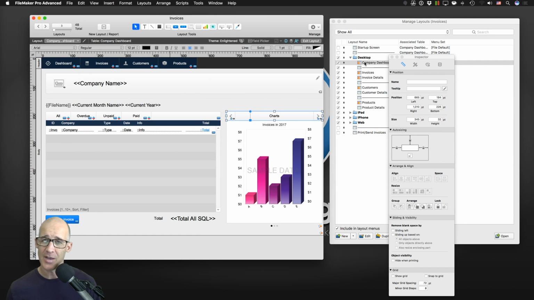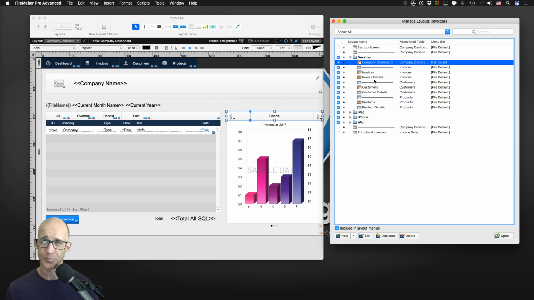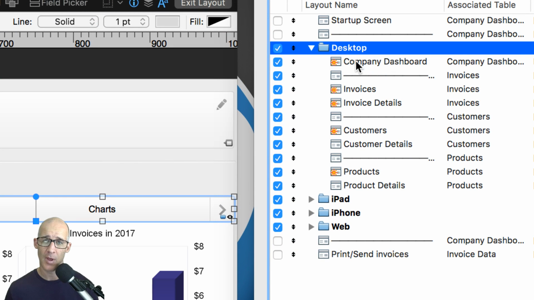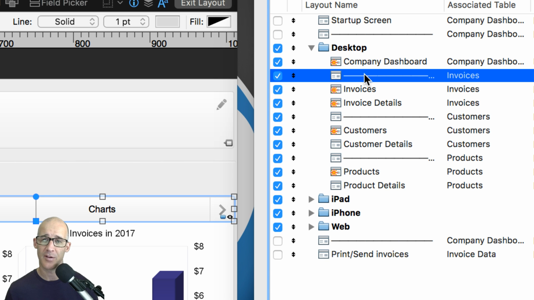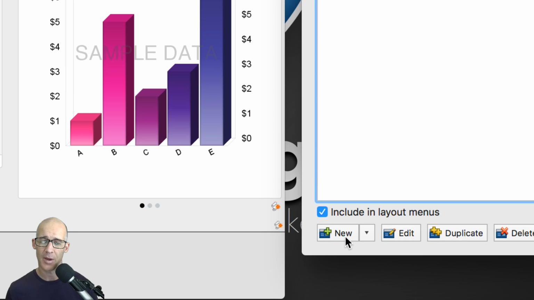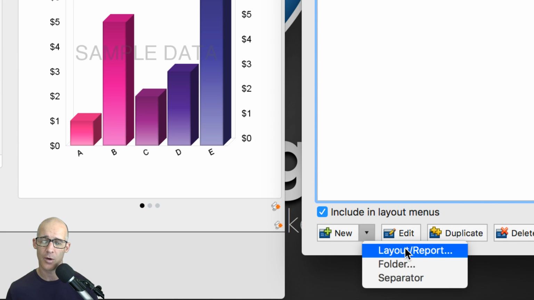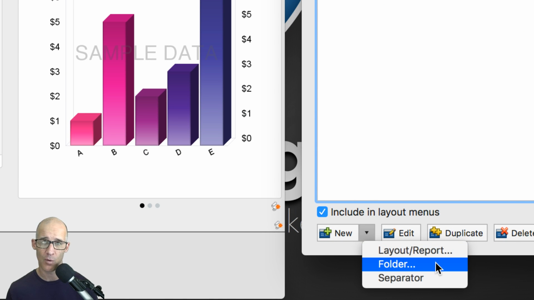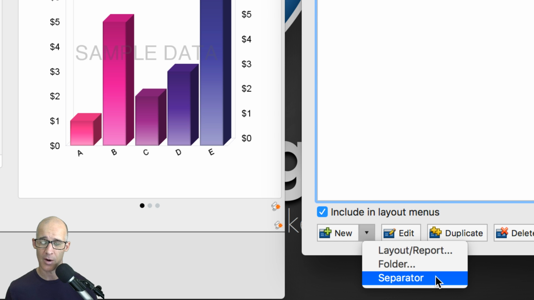So let's take a look at some of the other settings here in Manage Layouts. We, of course, can create these three different types of objects: the folder, the actual layout, and the divider. All of that is going to be done using our button down here at the bottom, where we can select a new layout or report, a new folder, or a new separator.